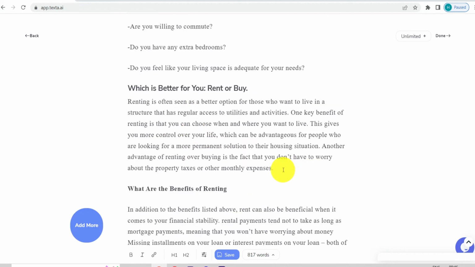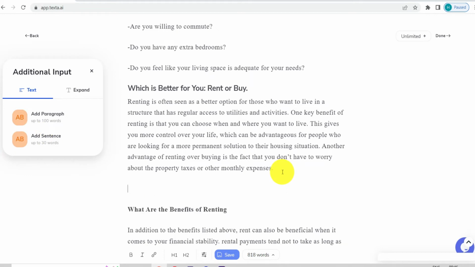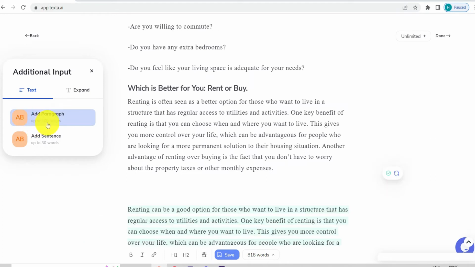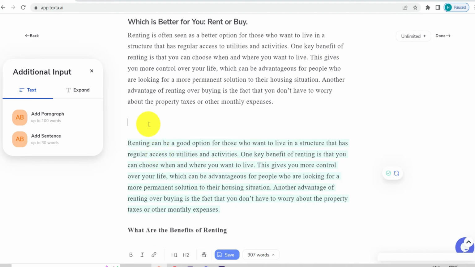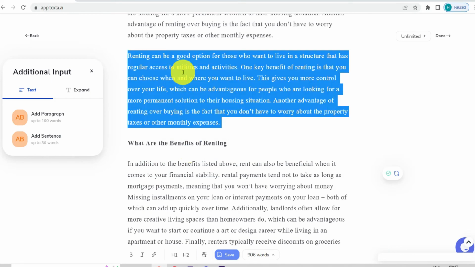Now suppose you want to add any paragraph here. You just have to click on add more here, take the cursor to the new line, and click on add paragraph here. So here, as you can see, up to 100 words. So the AI will add up to 100 words, and if you want to add a sentence, this is up to 30 words. So as you can see, the paragraph has been added.